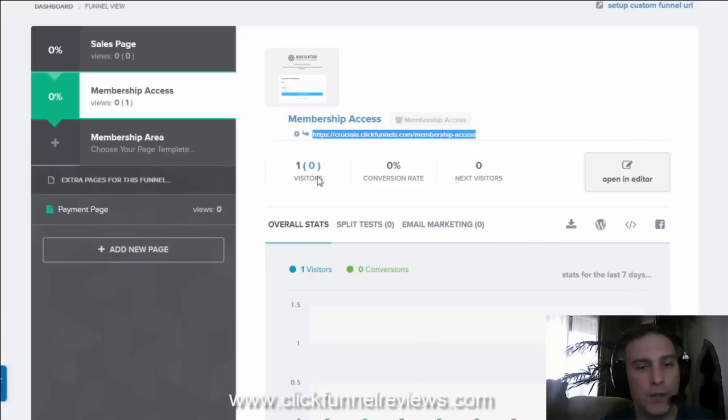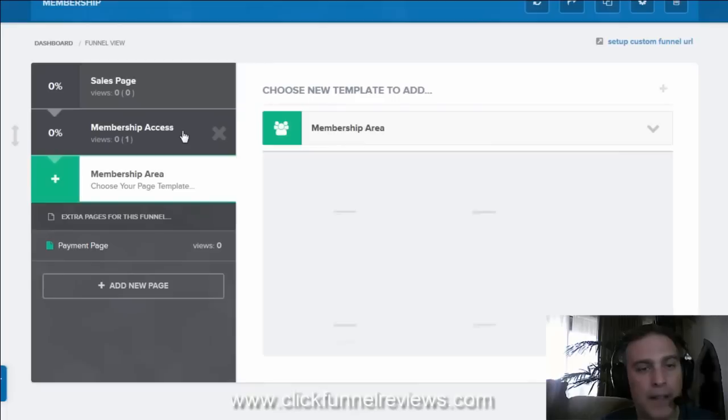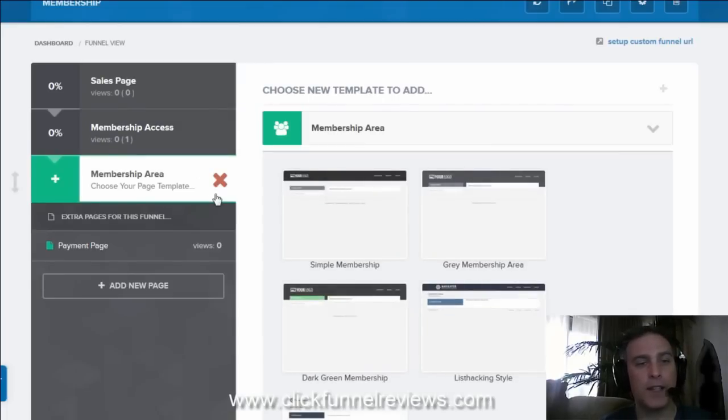Alrighty, so now the membership area. This is where it gets different, okay? Because this is now going to be your entire membership portal that people are going to be logging into to get access to the different content that you're delivering as part of the membership. Okay, so let's talk about that.